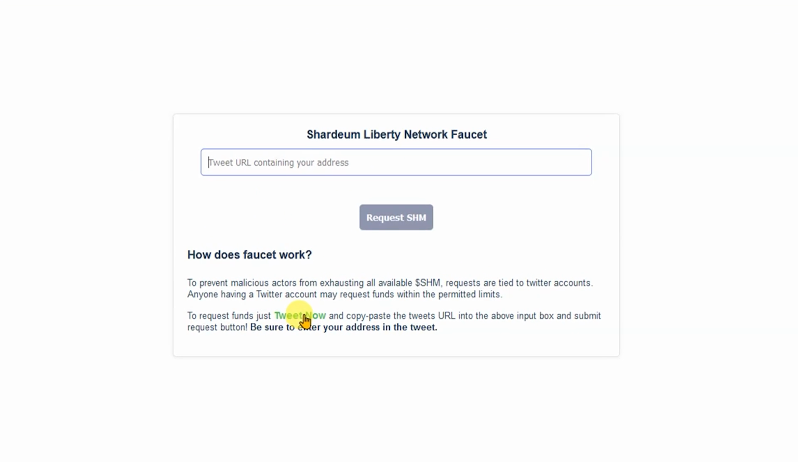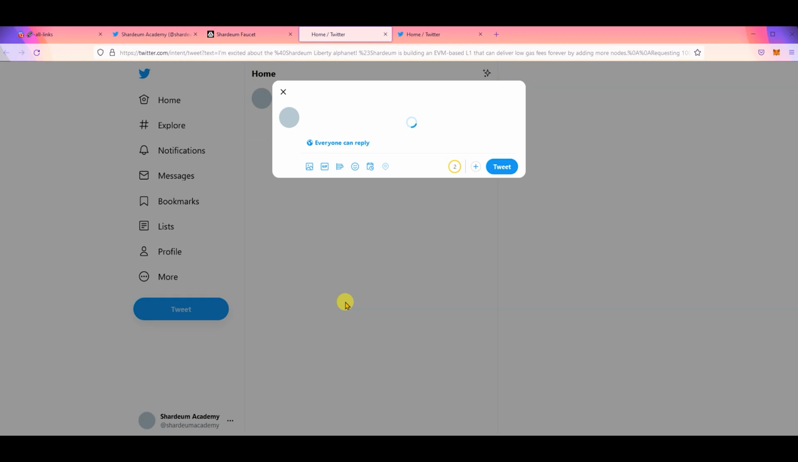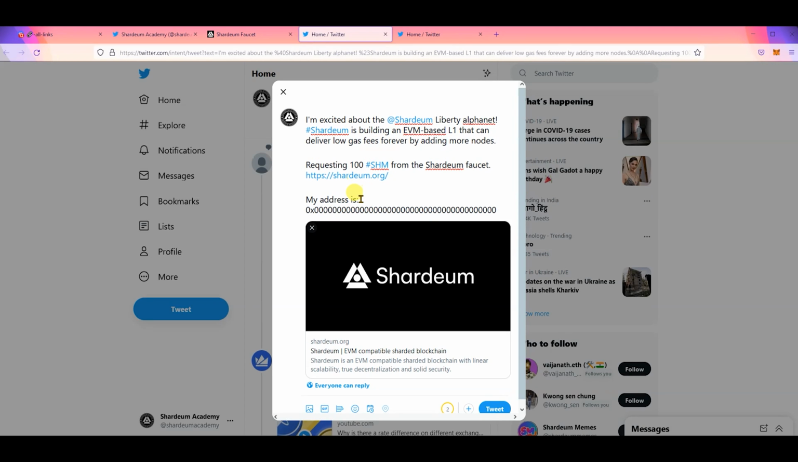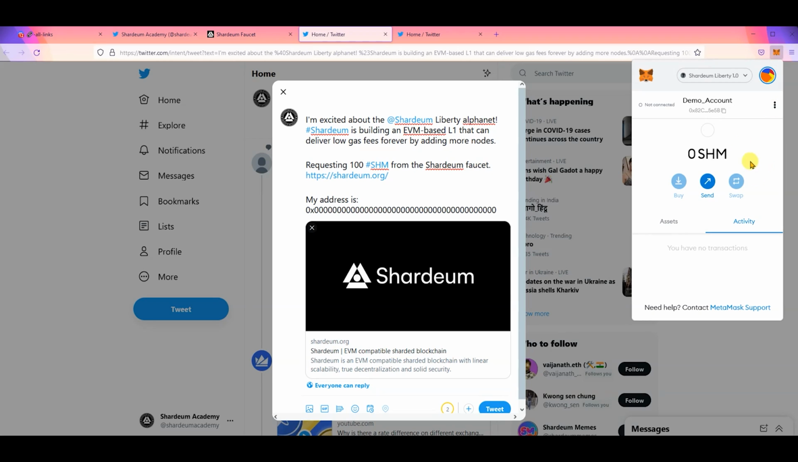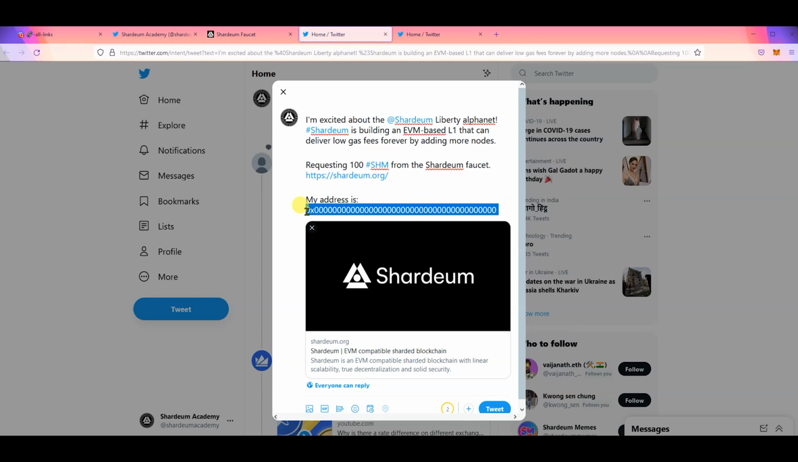You have to click Tweet Now, which will open your Twitter account with a pre-written tweet. All you have to do is to go to your MetaMask and copy your SHM wallet address. Now change it in the Twitter and post the tweet.